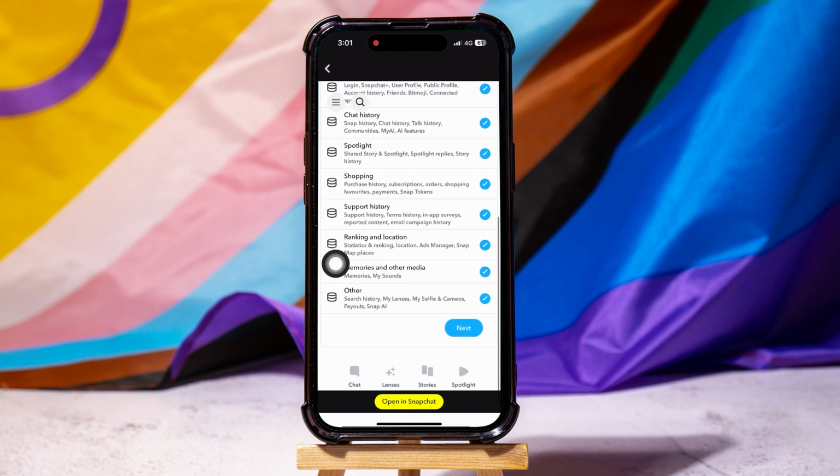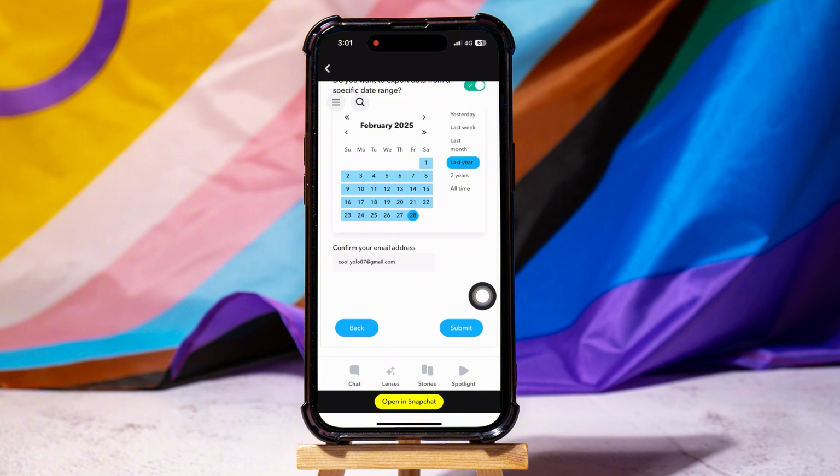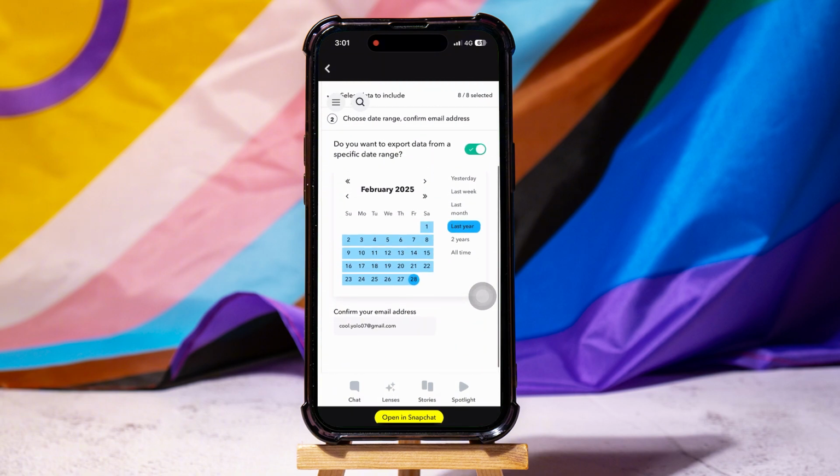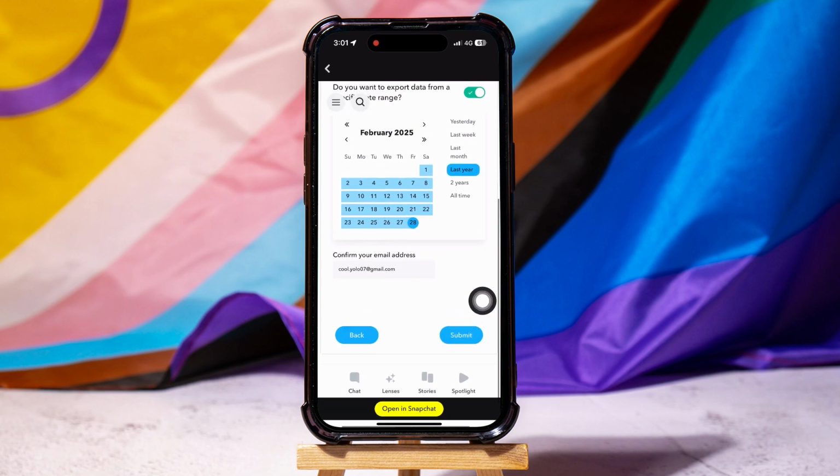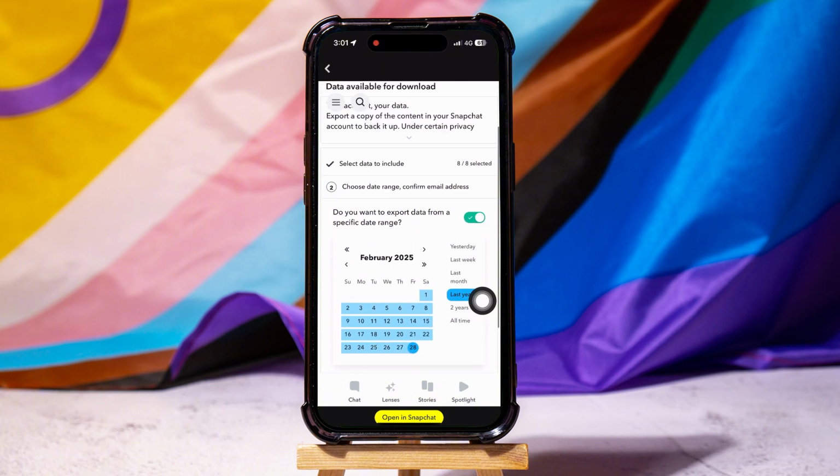Scroll down and tap on Next. Here, you can choose the date range from where you want to export data or see your chat history. Then tap on Submit below. Following these steps, you can easily see Snapchat conversation history.